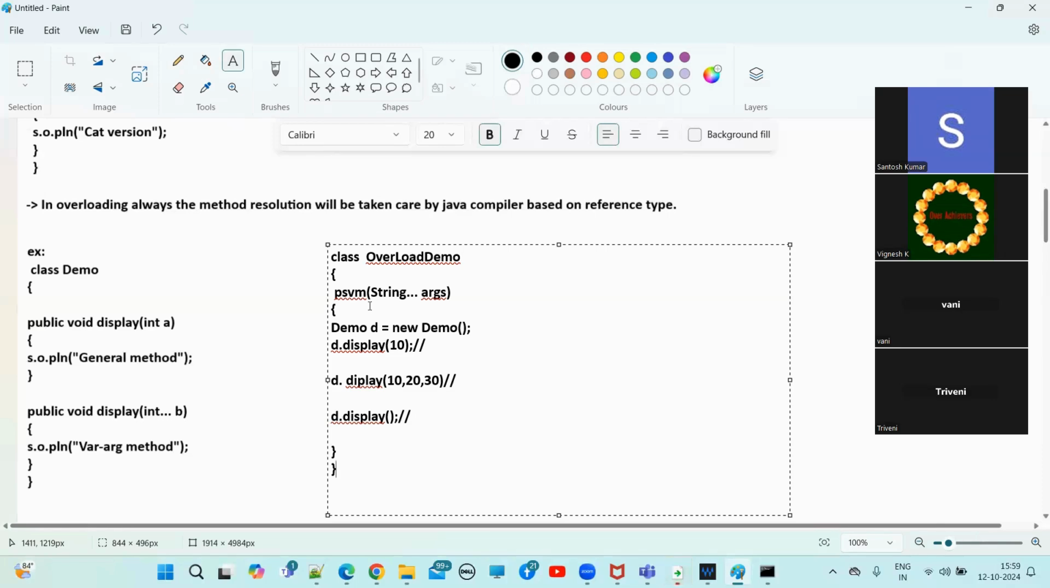That's what I'm telling. See here, in the Demo class we have two methods, right? Public void display and public void display. The first method takes int a. The second method takes an int vararg type. So these are overloaded methods, right? The first method takes only one argument, only one int value. In the second method the method name is the same, display, but here we can pass n number of int argument values. That is called a vararg, right?